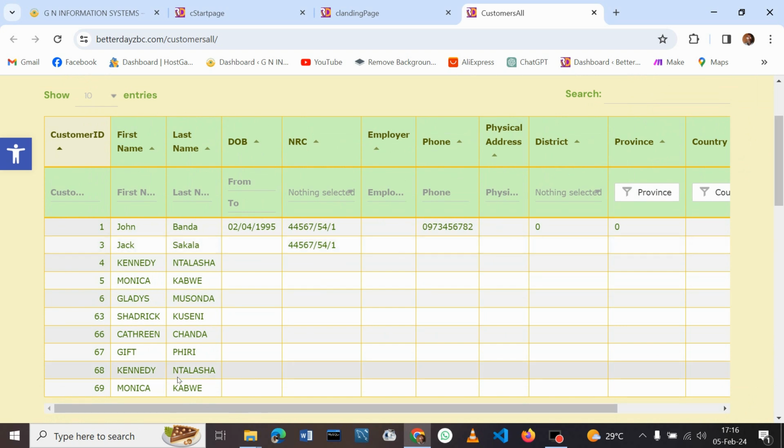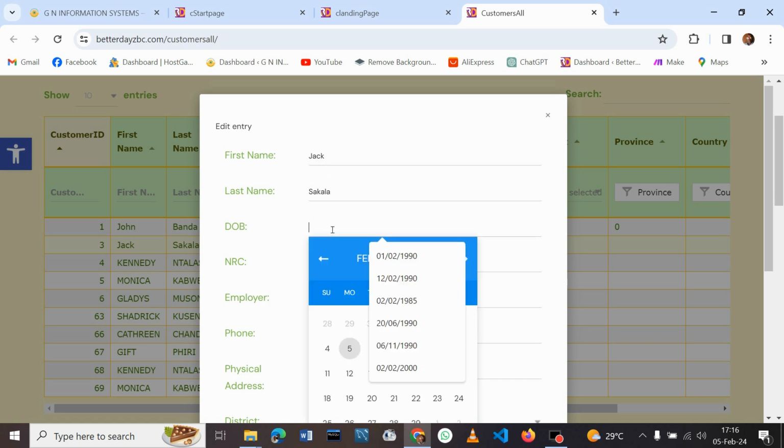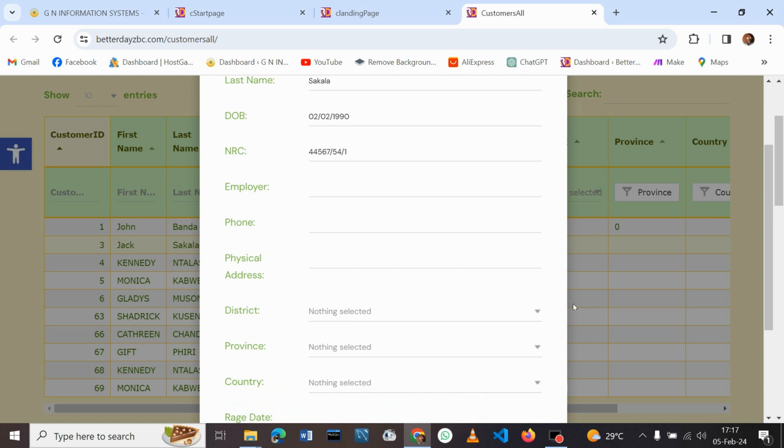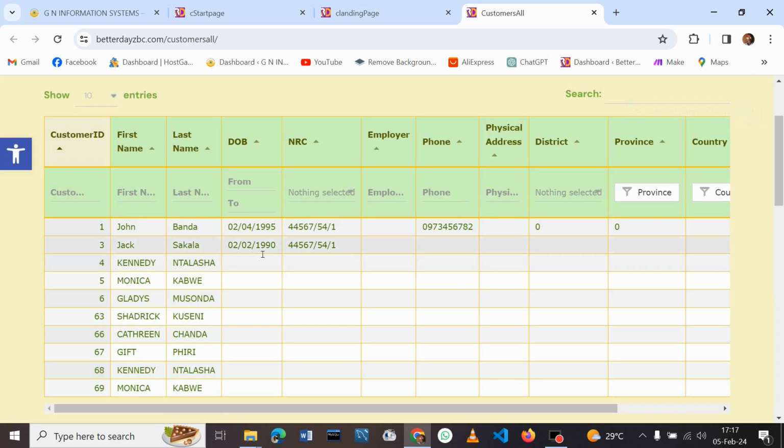To add a new customer is simple. You just click anywhere here if you are adding a new customer. If you are editing this one, you like this one because there's no date of birth, well, you can just click here and click on edit. So you just work on what is already there. So I can add the date of birth there, 1990. Okay, so I've edited. Then once I've done, you can add all this, you can edit all this. Once you have done, you can say, okay. You can see now the date has been added.